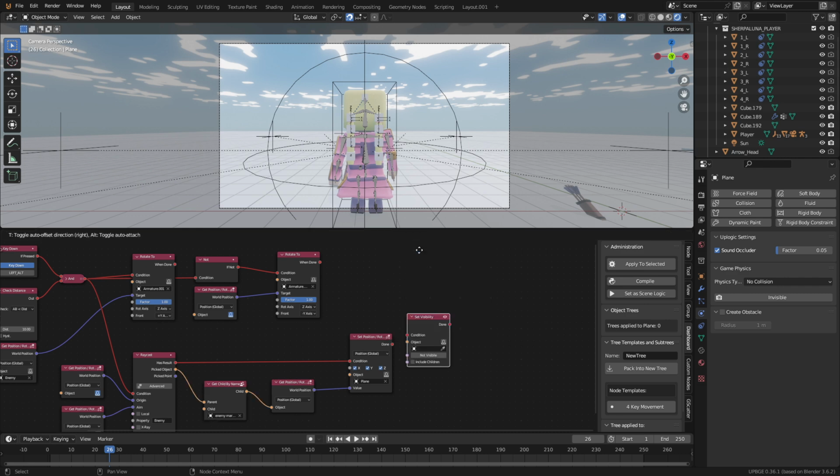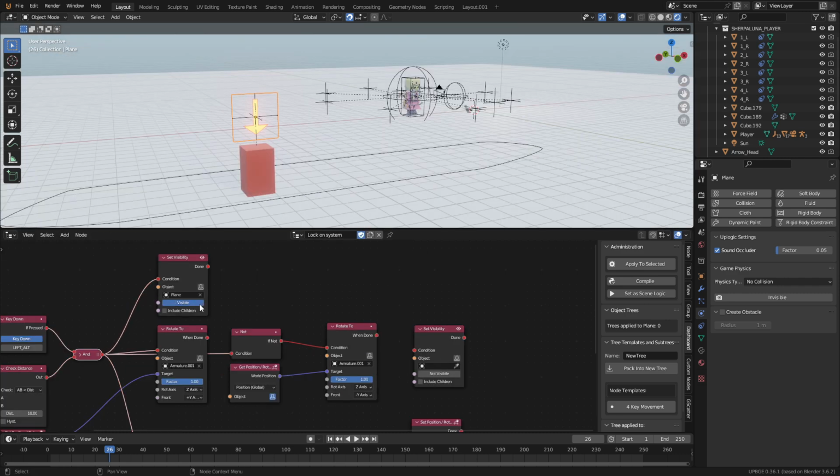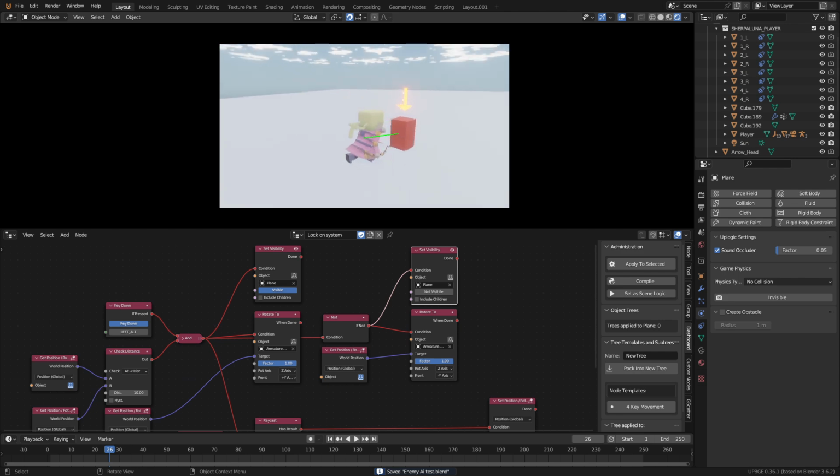So we need to add two visibility nodes. Connect one to the and socket and select the arrow, then set it to visible. Connect the other visibility node to the not node. Select the arrow and leave it on not visible. Awesome, it only appears when we target the enemy, but I always want the arrow to be facing towards the camera.